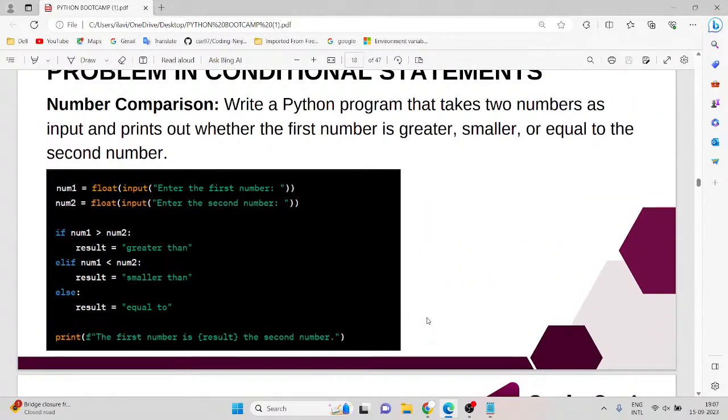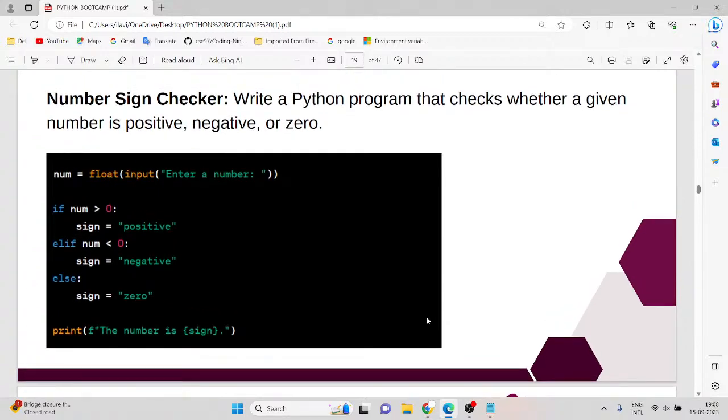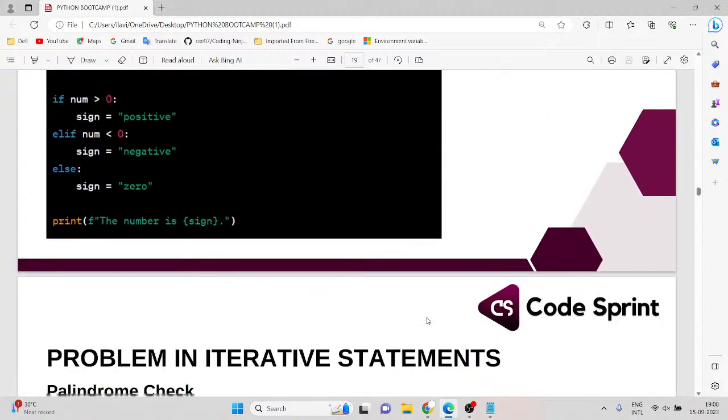I hope you remember this program. You'll be taking two numbers as input and checking whether the first number is greater than, smaller than, or equal to the second number. This is also similar to the first code: you're taking a number and checking whether it is positive, negative, or zero. These codes are just to understand the concept of elif, if, and the nested loop.